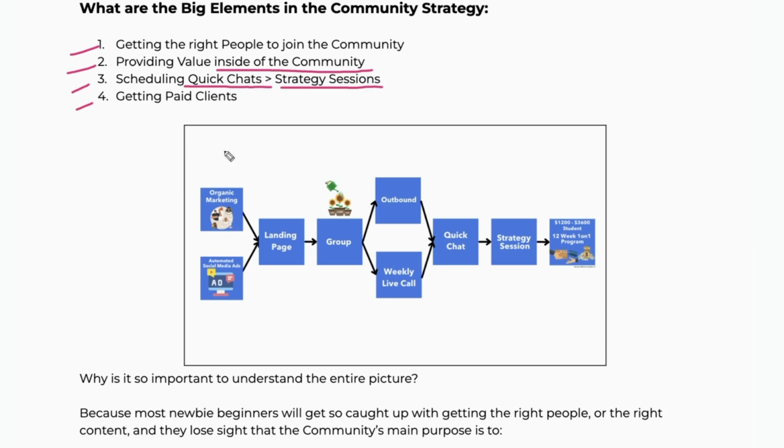Okay. Now, as you can see here right below in this diagram, this is how you're going to get the right people into the community. They're going to go to a landing page, which they're going to give their information, right? Their email, phone number, and their name.